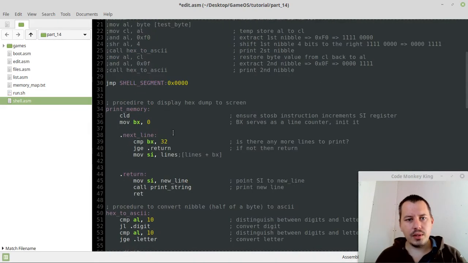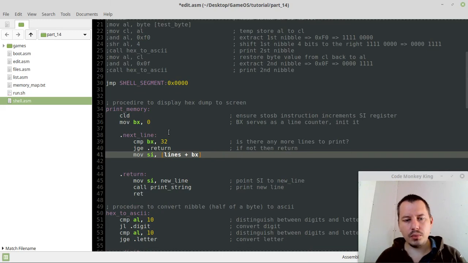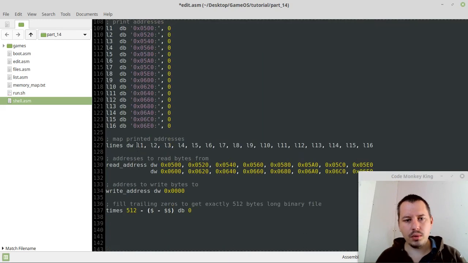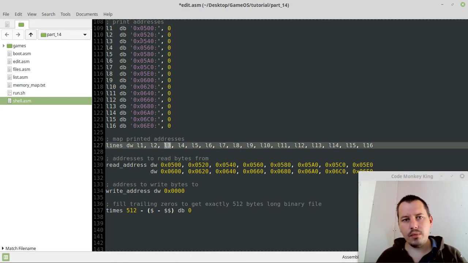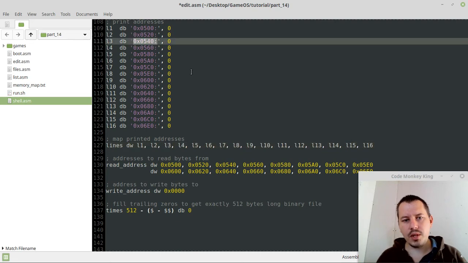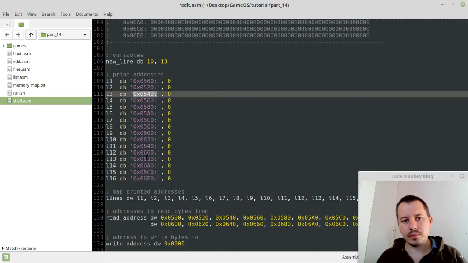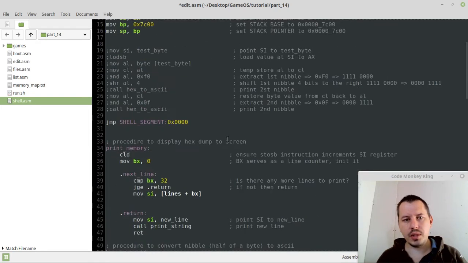Yeah, and the reason why I use this plus BX is so at start BX is equal to zero, so it would start pointing to line one. Then, as far as this is a word, we need to add two bytes. So when BX is equal to two, it would be pointing to the value at L2, or this value, then the value at L3, or this value, and so on. And that's how we can hook all of these strings. So that's kind of how it works.